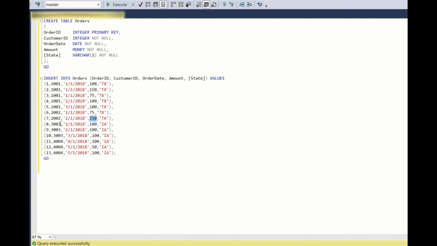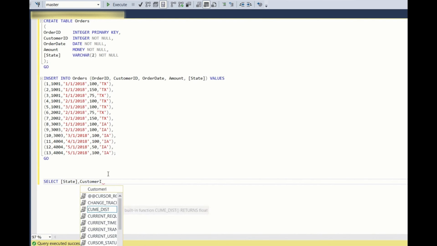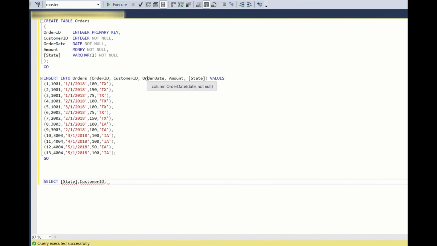And similarly, for 3003, for January, it is 100. So what you need to do is, for every state and every customer, find the monthly average. First, select state, comma, customer ID. So I hope you all understood the question. Basically, you need to return the state where all the customers have a monthly average greater than 100.